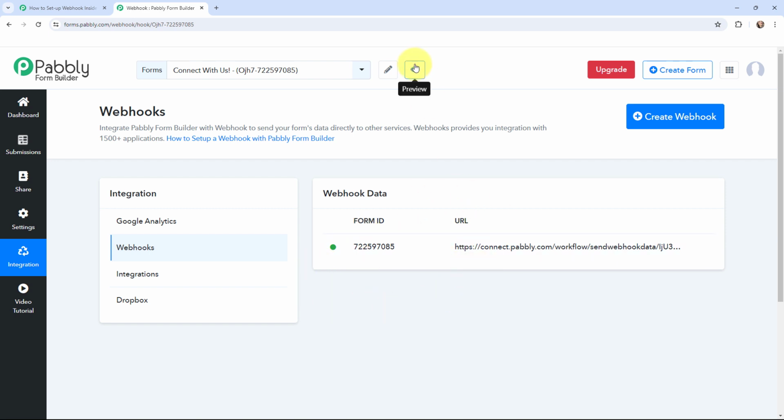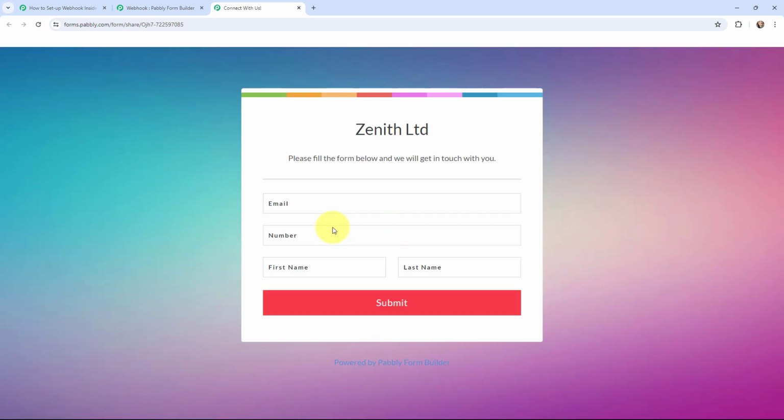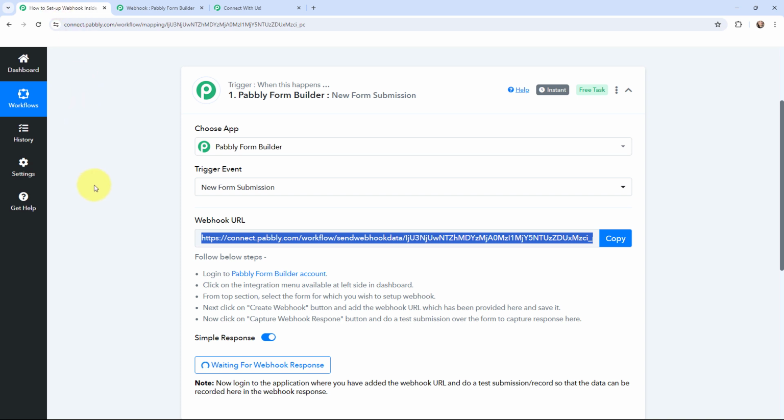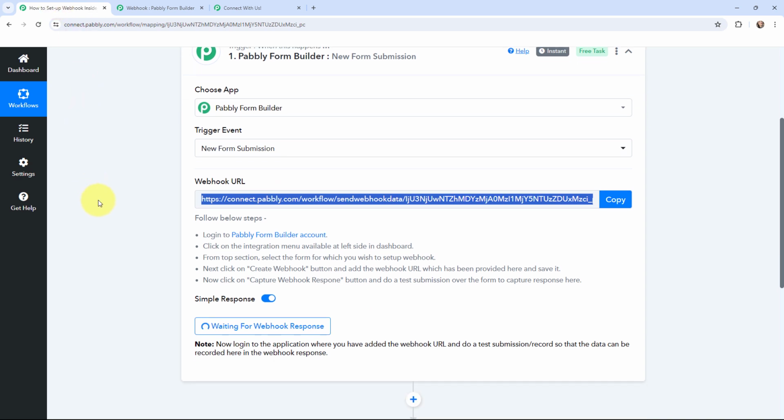Now I'm going to do a form submission so that I can show you that the data is sent successfully to Pabbly Connect. Here you can see that in Pabbly Connect as well, it is waiting for a webhook response. That means now I need to do a test submission or record so that the data can be recorded here in the webhook response.